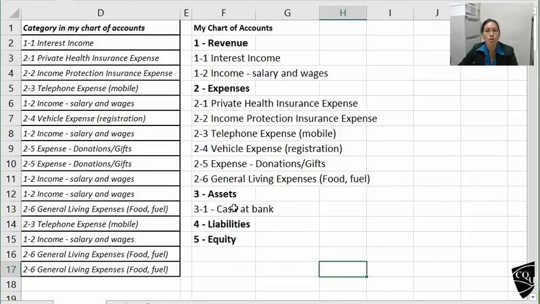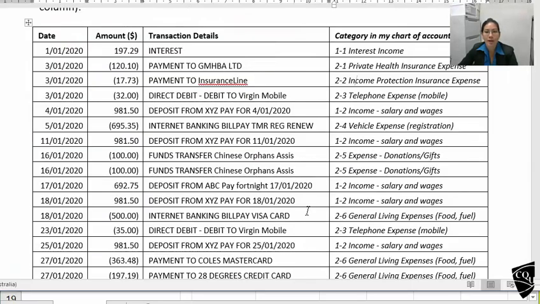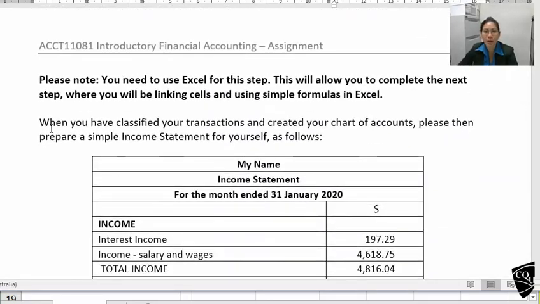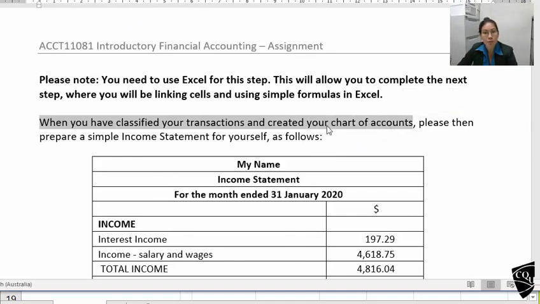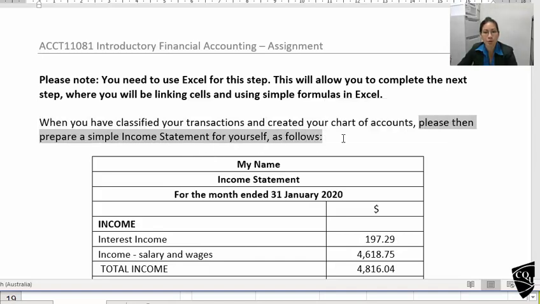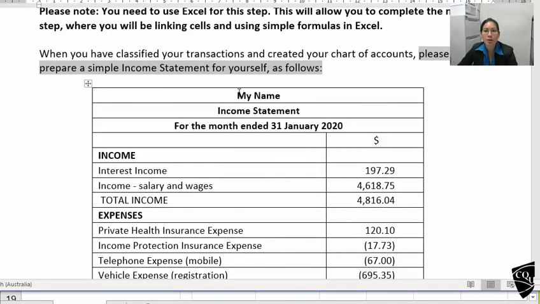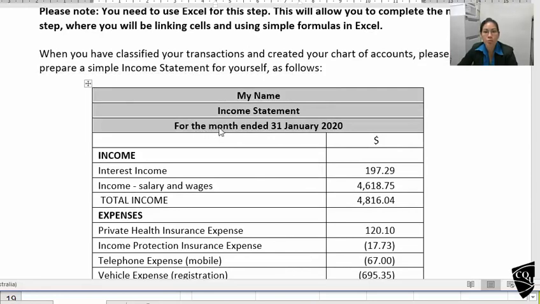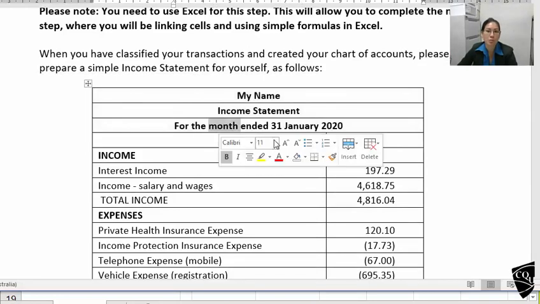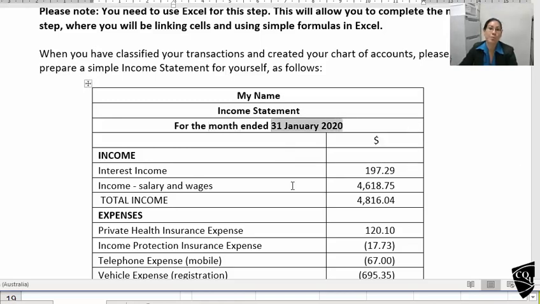All right, we want you to do this. You need to make sure that you are explaining your chart of accounts. Okay. When you have classified your transactions and created your chart of accounts, so that's what we just did, please then prepare a simple income statement for yourself as follows. So your name, income statement for whatever period, in this case we used a month, but you can change that, okay, ending, and again, whatever period you've ended.